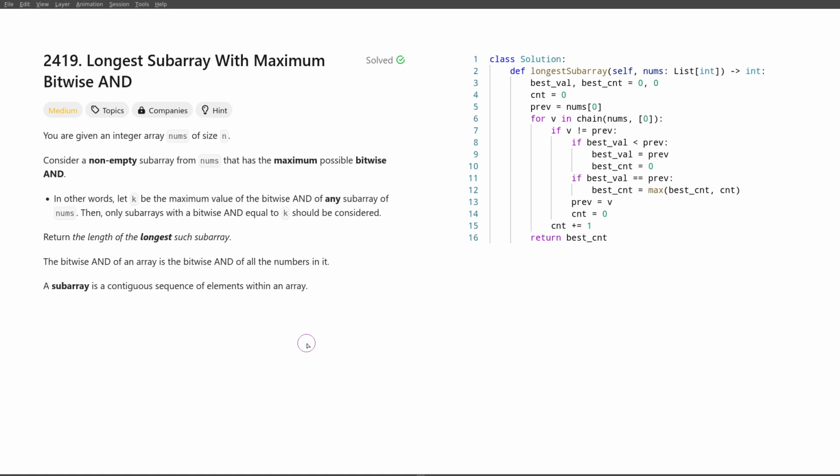Hello everyone, today we'll talk about the solution to the problem longest subarray with maximum bitwise AND. Since we want to, from among all the subarrays, first look at those whose bitwise AND is the maximum possible, and then report the length of the longest one, a natural first question is how to find that maximum possible bitwise AND of a subarray, what that value actually is.